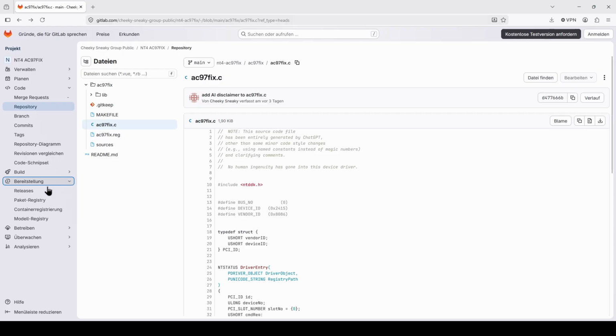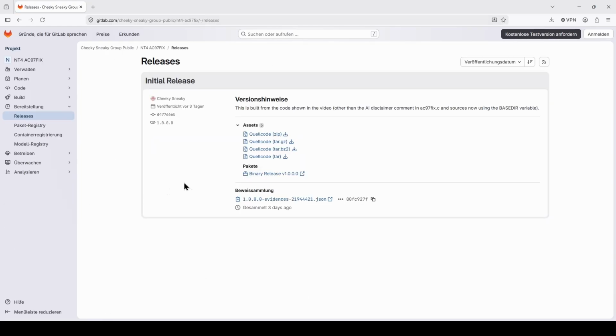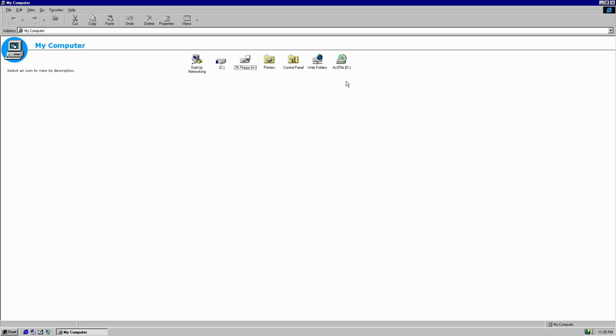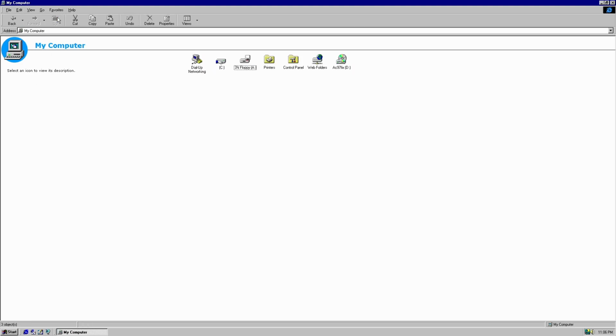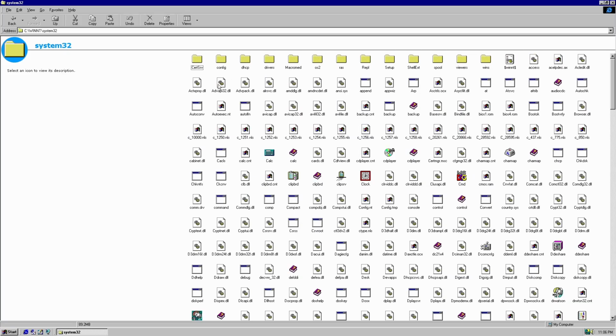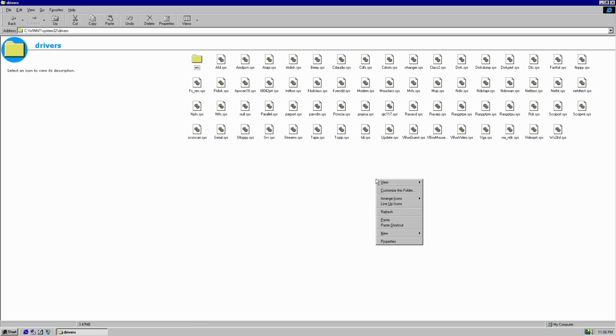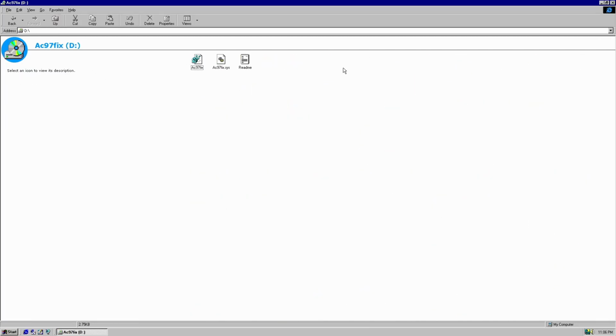For your convenience, the release includes both a floppy disk image and an ISO image. You can use either with your VM, as they contain the same files. Copy AC97Fix.sys to C, WinNT, System32, drivers. Then run AC97Fix.reg.